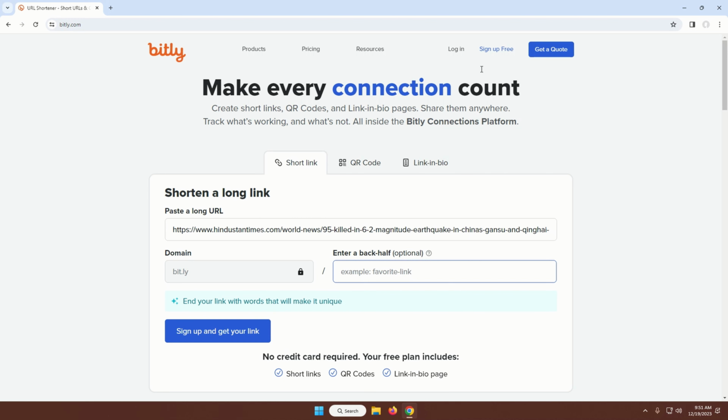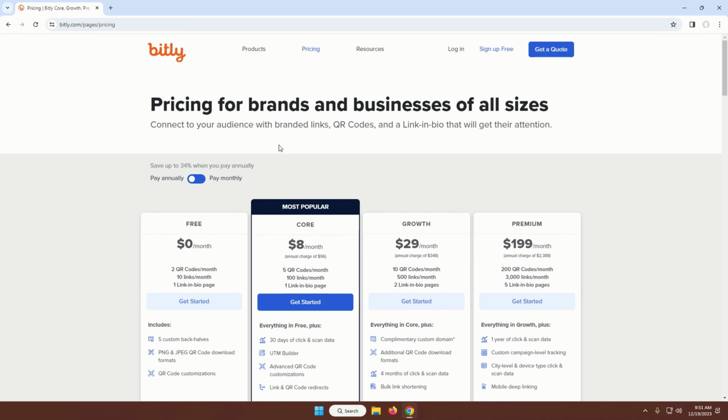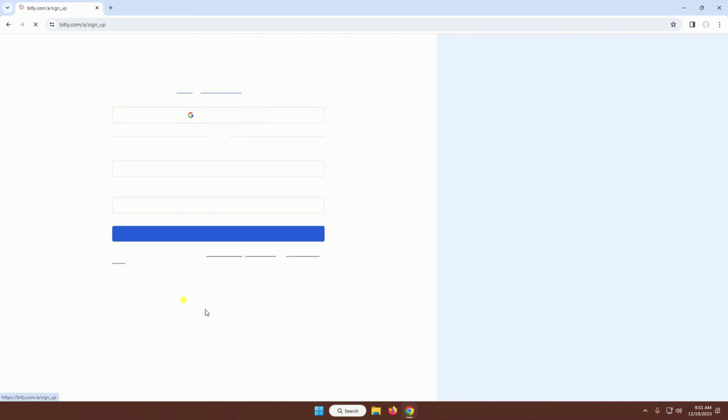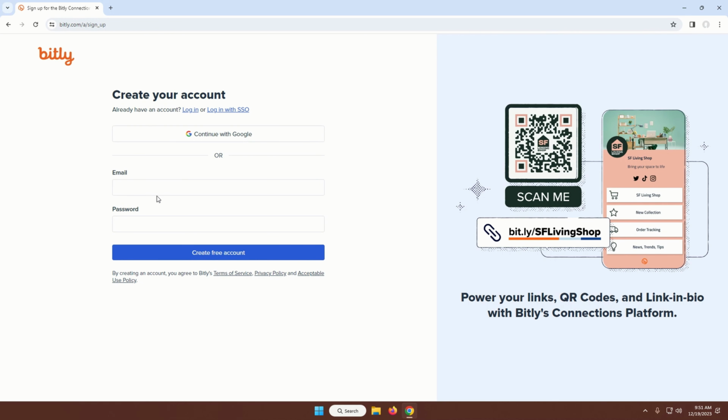So it is advised to first create an account. If you don't have a Bitly account, just go to sign up and click the free option here. Let's get started. All you have to do is give your email, a password, and a bunch of steps, or you can just sign up using your Google account and you are ready to go.